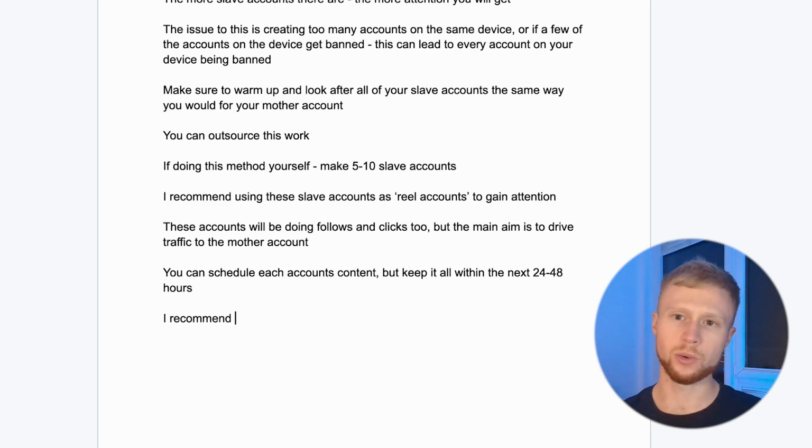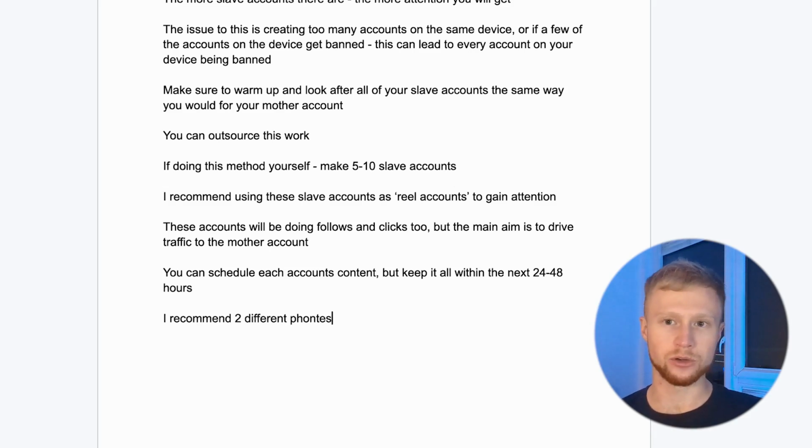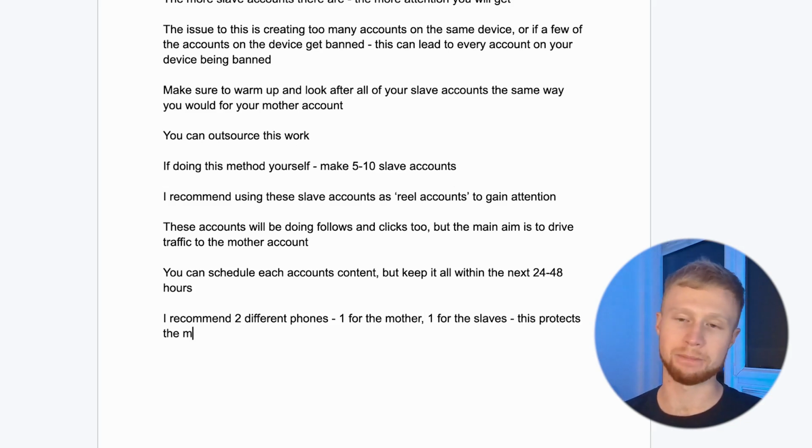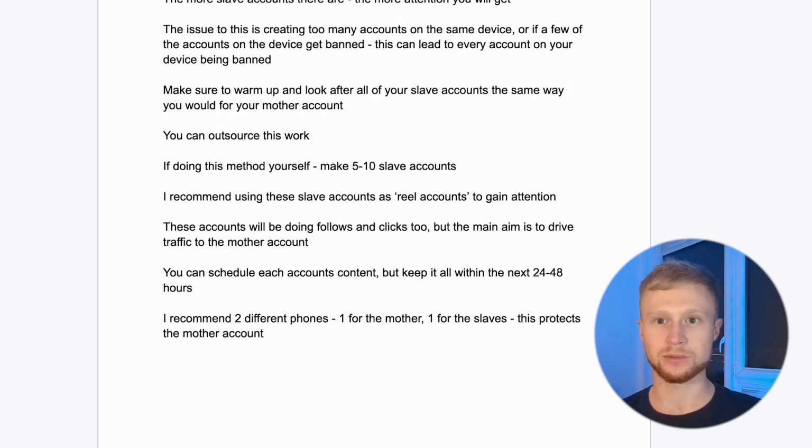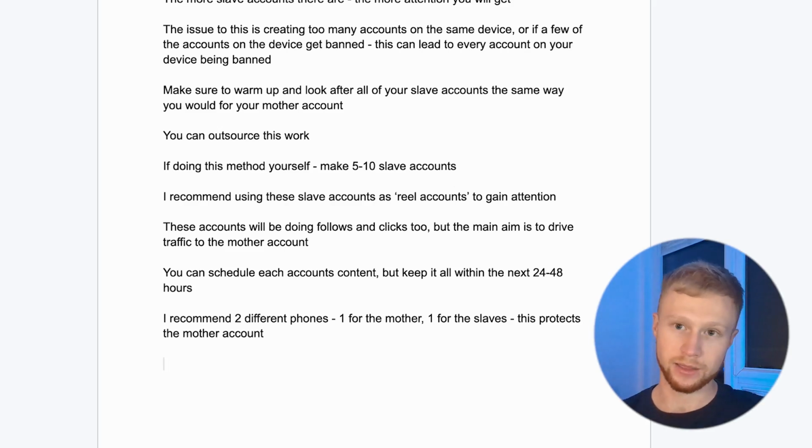The main reason you want to have your main account on a separate phone is because if these slave accounts start getting banned, 2, 3, 4 accounts getting banned on one phone, then Instagram's going to give you a device ban. This isn't good because that main account is then going to be compromised with this device ban. So if you are going to do a strategy, I would recommend having 2 separate phones or maybe even 3 separate phones. These don't have to be very modern phones, but any other phone will do.